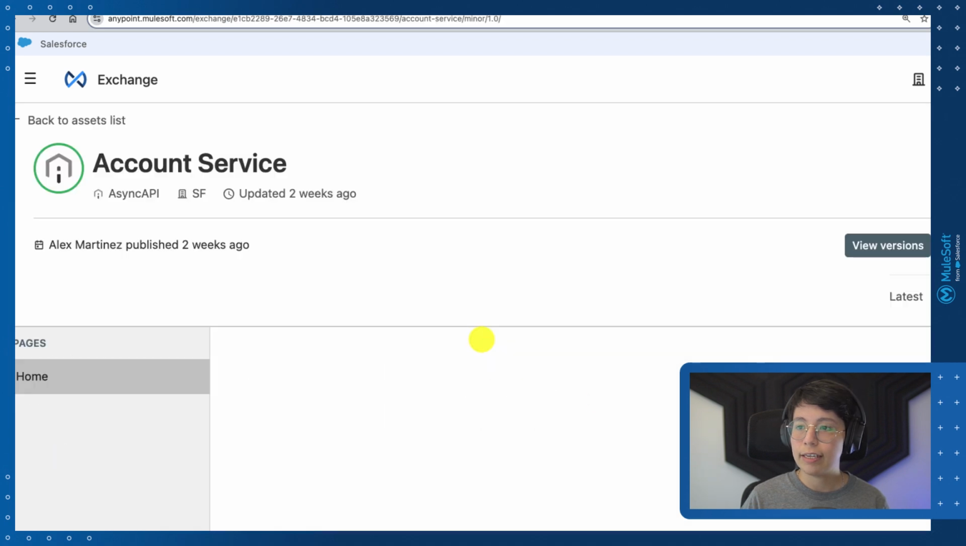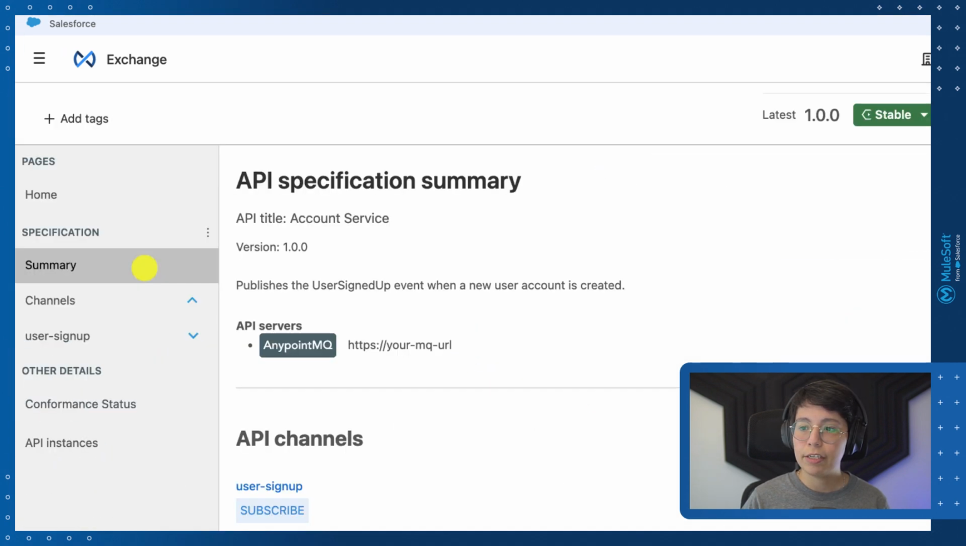If we take a look at the account service, we can see here in the summary that we created one API channel with the user sign up channel in the subscribe operation. We are using the subscribe operation even though we are publishing the user sign up event when a new user account is created, because that is the way that we should be designing our APIs in order to be able to implement them later. If you need a little bit more detail as to why we chose to do it this way, please go to the previous video or the previous article where we took a look at how to design these specifications.